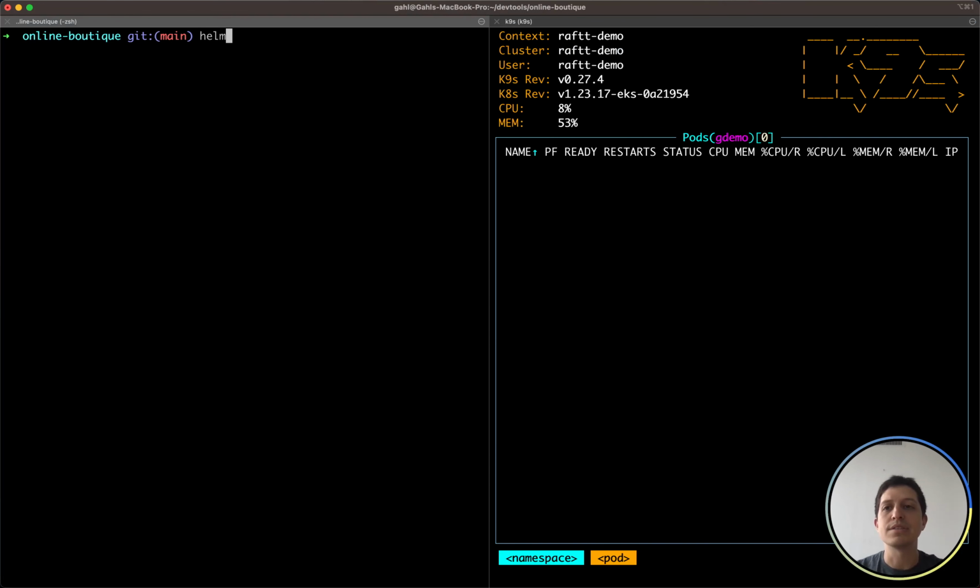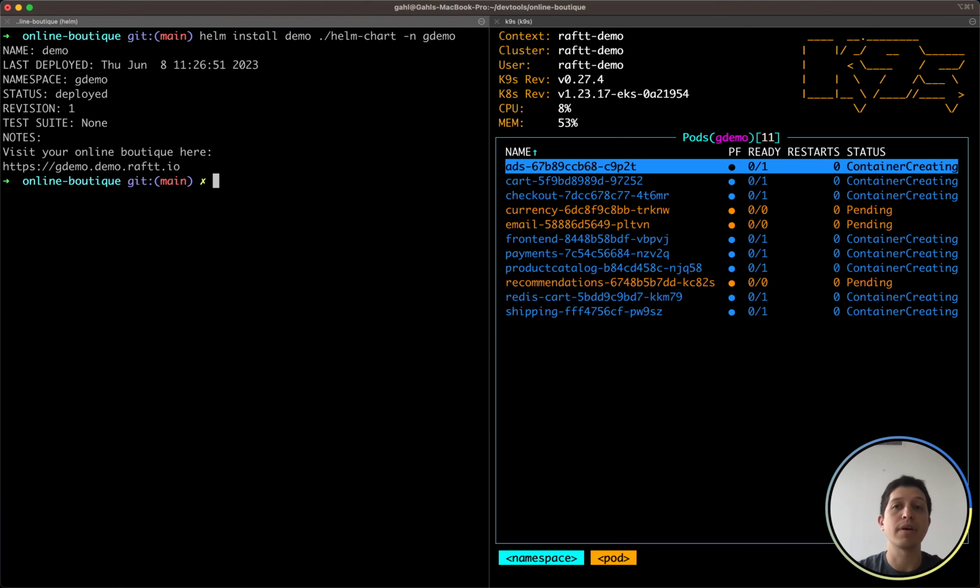First thing we'll do is install our environment on the cluster. We're using Helm here, but you can use whatever you like. Raftt is entirely agnostic both to the environment definition and to the orchestration infrastructure.